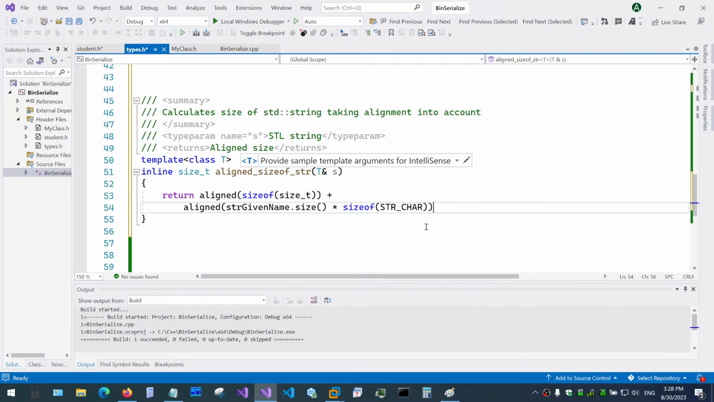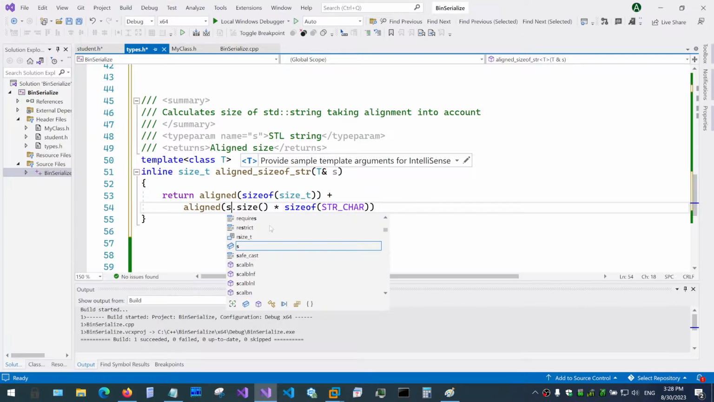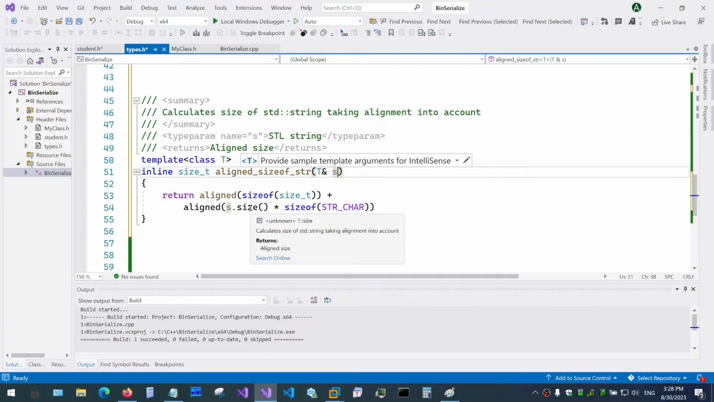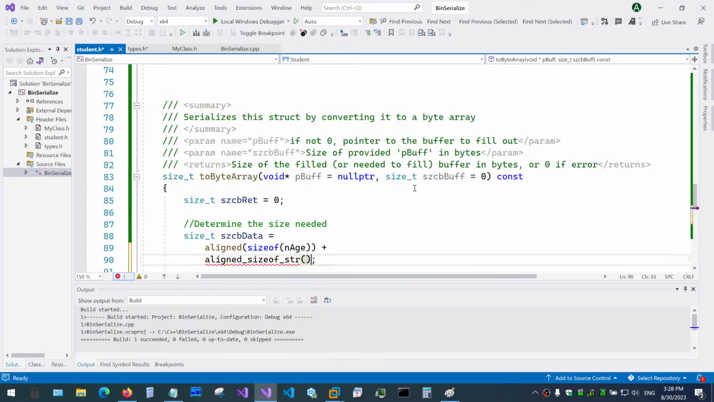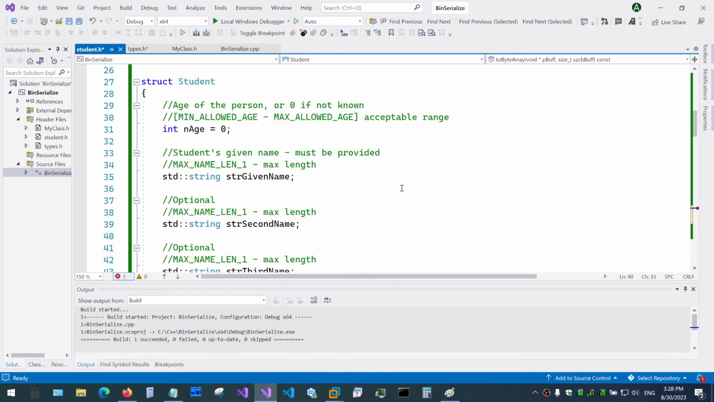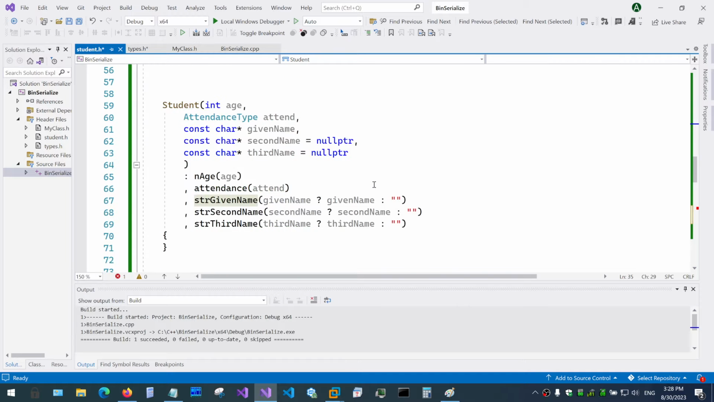Okay, so let's kind of look at it. First, aligned is the size of the size t, which will give us the size, and over here we have our s, which is string size, multiplied by size of our character. Okay, and then we return size t. So now we should be able to use our macro here and simply pipe in the name of the variable into it.